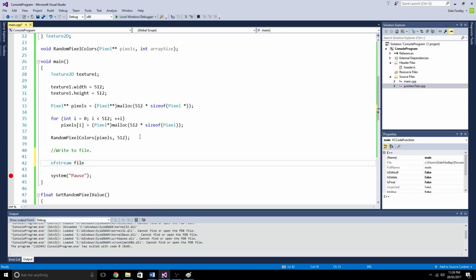We'll call this file stream, and we'll say equals ofstream brackets, and we're going to give it a file name. I'm just going to put this as bin/. It should take a string. Yeah, it does. Bin/texture1 dot, I don't know, let's make up some crazy texture. We'll call it txt2d or something like that. So this is our imaginary texture file.